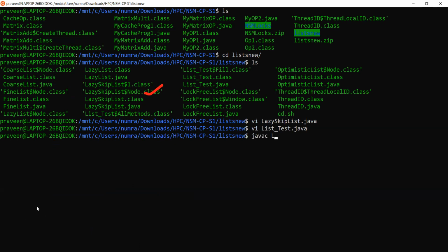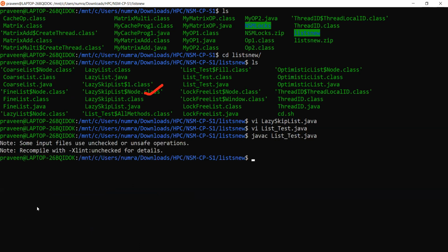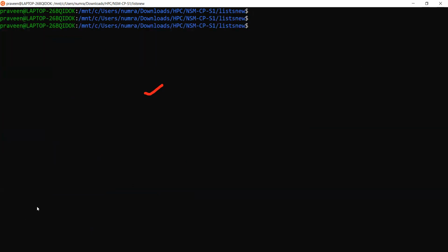Javac ListTest.java. No problem. Now I'm going to execute this one, ListTest. The parameters are the number of threads, 20,000, 10,000, 50%, 50, 75.